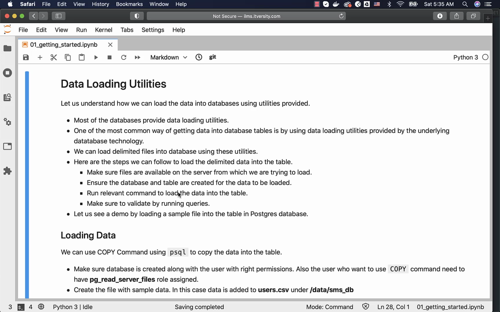Once the files are available, you need to ensure that database and table are created for the data to be loaded. We need to run the relevant command to load the data into the table. Then we have to validate by running some queries against the tables. These are the most fundamental steps. However, depending upon the size of the database, number of tables, the constraints that are there on the tables, the sequences that are used on top of the tables, the steps will become a bit complicated.